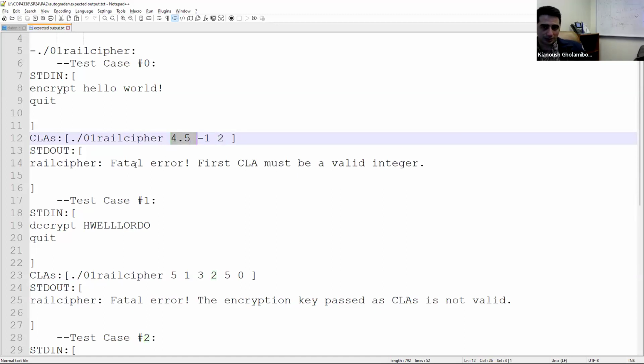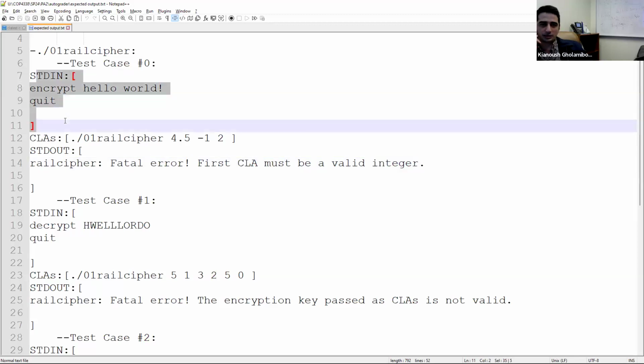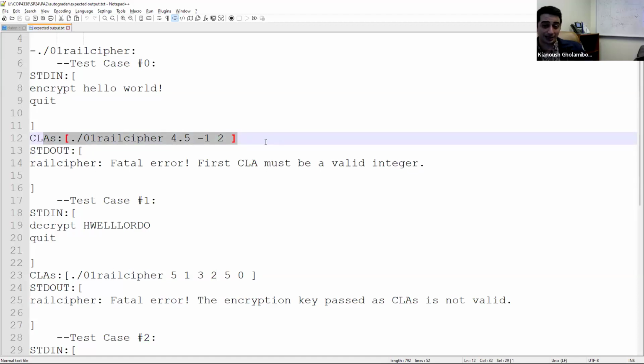So your program should basically terminate immediately and say rail cipher, which is the name of the executable, colon, space, fatal error, exclamation mark, space. First CLA must be a valid integer, right? So it gives the reason why it has failed to continue execution of the program. The standard input doesn't really matter for the first test case, because the command arguments are not valid.